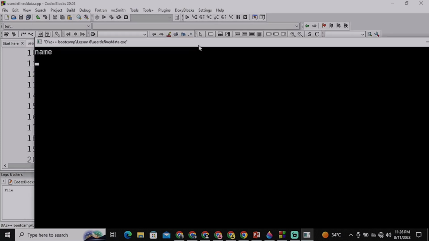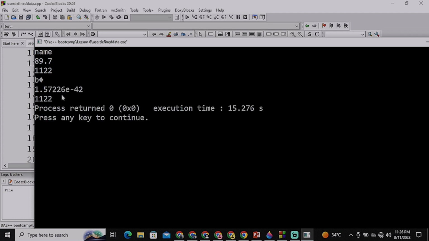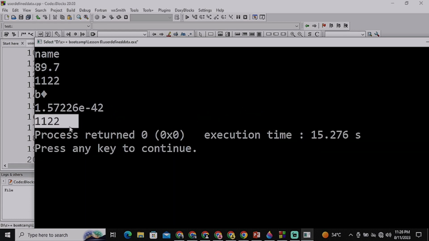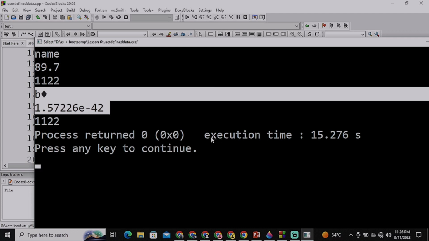Okay, so let's say name, and what is the second variable? Second is mark, so we will say 89.7 and 1122. You will only get the printing of this 1122. As you can see, the only valid data that has been printed is 1122. All the other stuff is raw values, something taken out of the memory. It is not your value, because you initialized it with name and 89.7, so it should be printing name and 89.7.